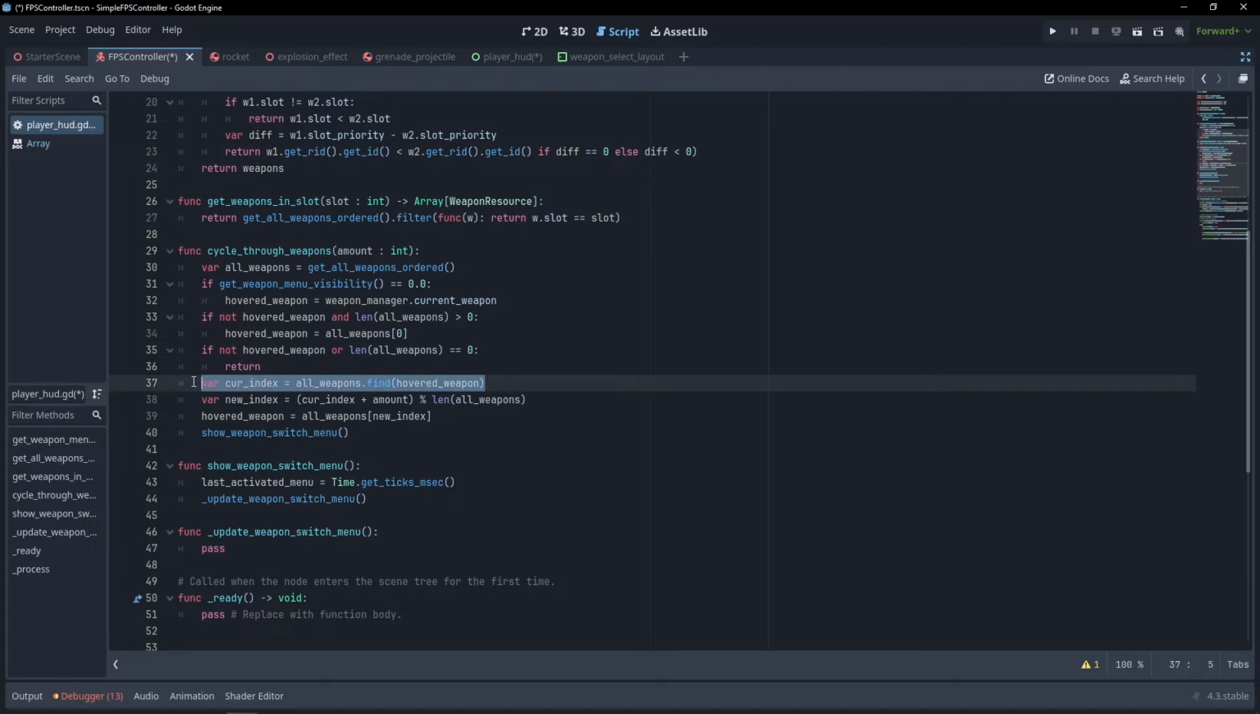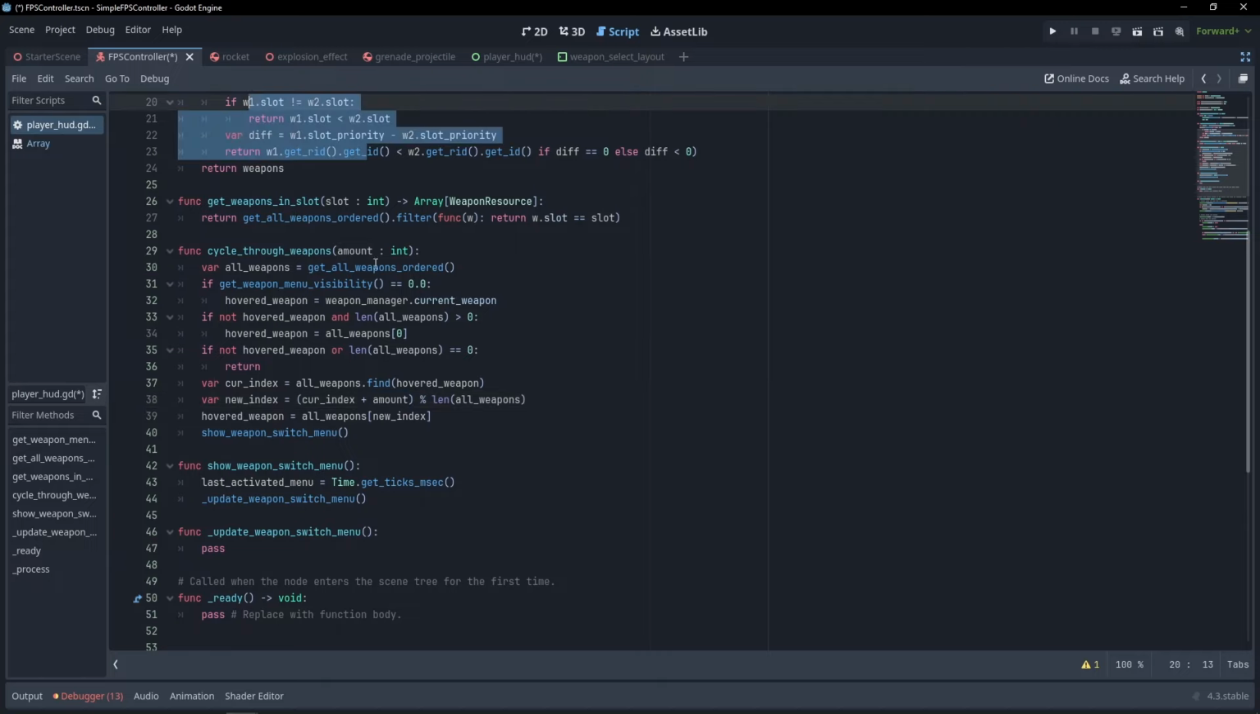And then basically just to cycle through, we do all weapons and we find the hovered weapon, and this just gives us the index of wherever the object is in the array. So we'll get the current index of the hovered weapon here, and then to cycle through the weapon, because they're already ordered from our sort custom we did up there, we can just add however many we want to cycle through to the current index and then do a modulus with the length of all the weapons. So this means it'll wrap around.